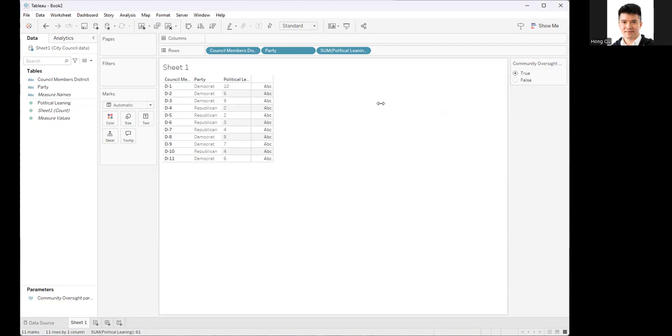Okay, so how do we hook in the logic so there's a new kind of pass or fail or allow or ban result based on this criteria? So my assumption in the model in this kind of decision-making process is that Democrats, if they see that the community oversight is set to false, Democrats will automatically say ban it, whereas Republicans will always allow it, whether it's true or false.